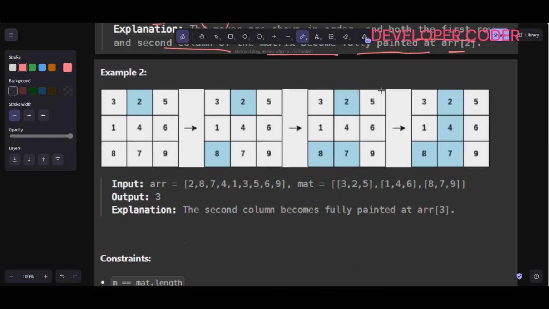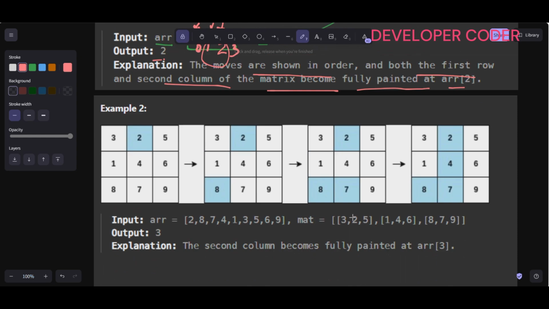Now see this example number 2. This is my matrix, right? 3 2 5, 1 4 6, 8 7 9. First we are going to paint this 2. Done. Then we are going to paint this 8. Done. Then we are going to paint 7. Done. Then we are going to paint 4. So I painted this 4. Now see, this column is completely painted, right?